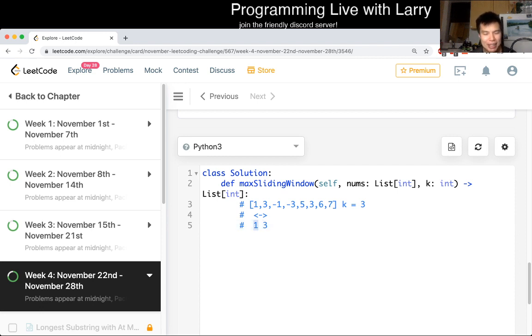can 1 ever be the maximum number in any sliding window anymore? The answer is no, right? Because 3 will always be bigger than 1. The only place where 1 is a maximum of a sliding window is the prefix that goes before 3, which in this case doesn't exist because it's at the beginning of the array. So that means that we are able to get rid of 1 as a result.